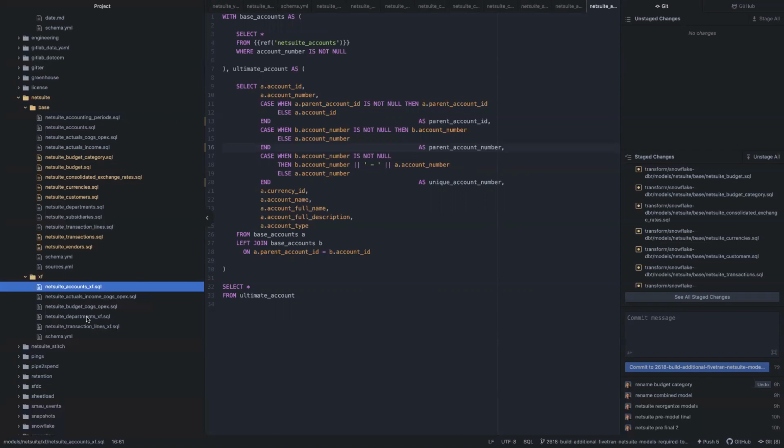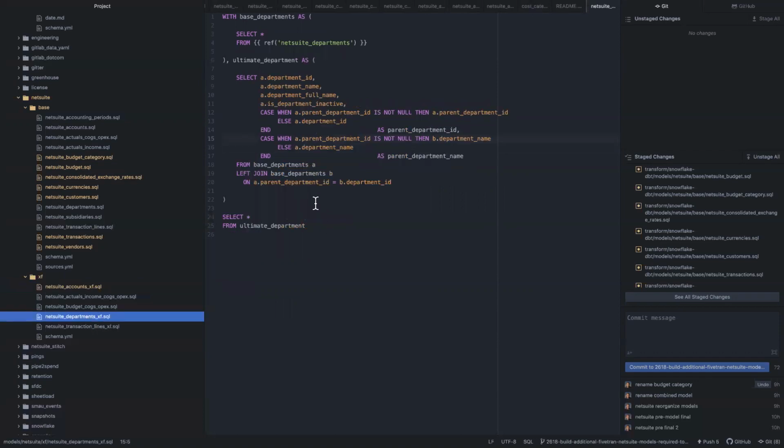Then we have a NetSuite Departments XF model, similar thing, where it references the NetSuite base model. And then we also have logic here to account for parent-child relationships so that we can group on parent department ID and then parent department name. So if we want to roll up to that level, now we have that grouping, and that's going to work beautifully in the data. So that's what that one does.